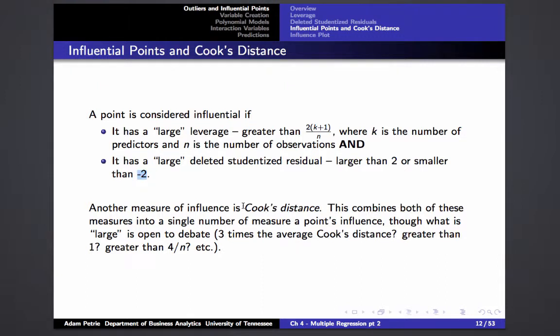Some guy named Cook a long time ago said, two numbers, that's kind of a hassle. Let's just come up with one. So he tried to combine both of these measures, and he came up with a number called Cook's distance. The larger a point's Cook's distance, the more influential that point is. However, there's no well agreed upon cutoff for how large Cook's distance needs to be to make a point influential. So we're not going to talk too much about Cook's distance. We'll stick mostly to leverage and deleted studentized residuals.